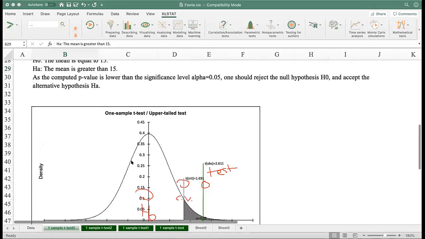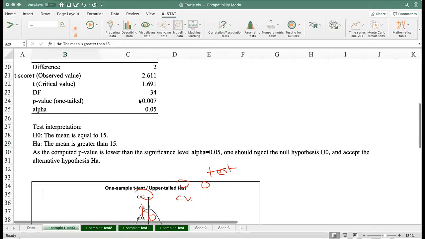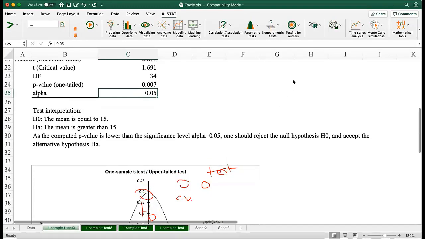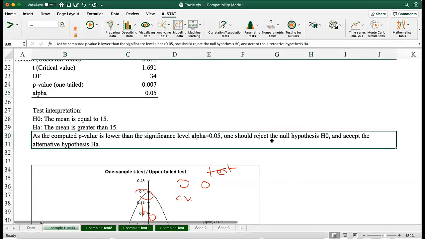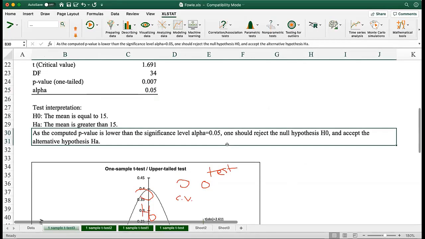If you use the p-value approach, you can also see it here. The p-value is 0.007. This is less than alpha, so again you reject it. Two different approaches give you the same conclusion. XLSTAT also tells you the p-value is lower than alpha, so you should reject the null. This is how you carry out a test using XLSTAT.